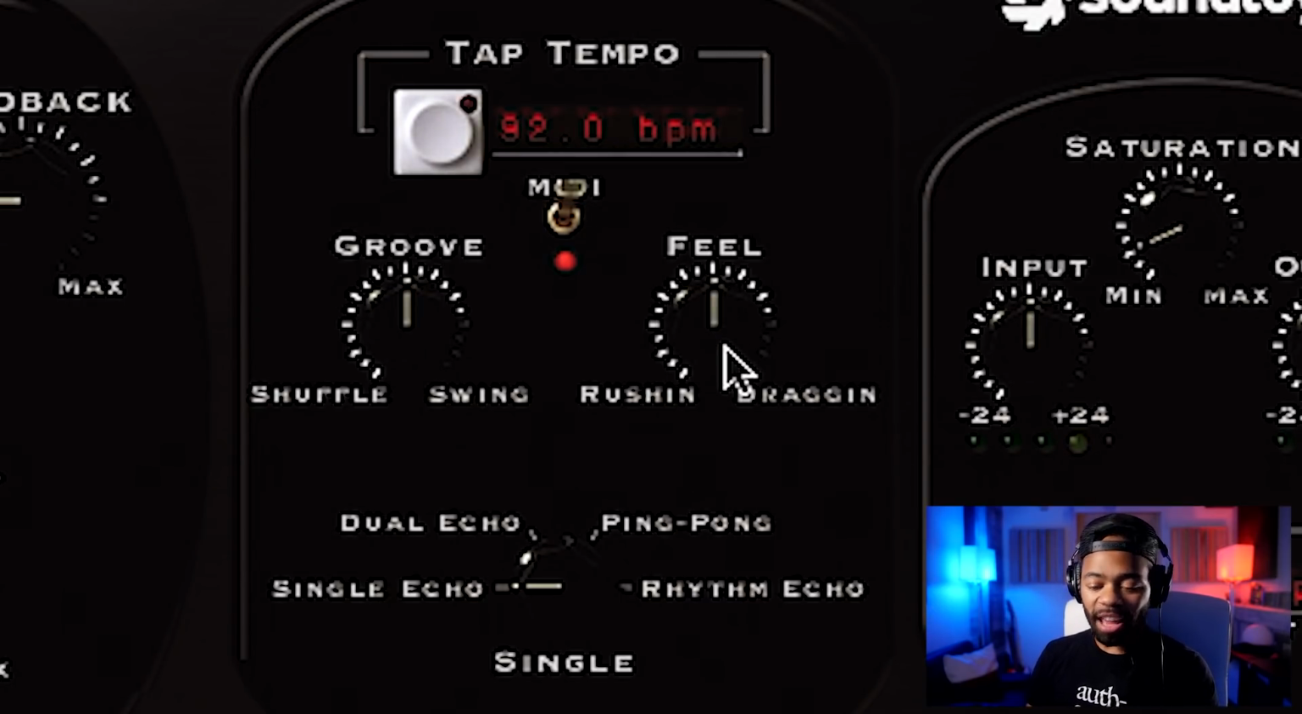So you can hear that it feels like it's kind of sitting back and hanging back in the actual mix. And there's no other way to put that. It's rushing and dragging, and you can sometimes find these in other delay plugins as well.